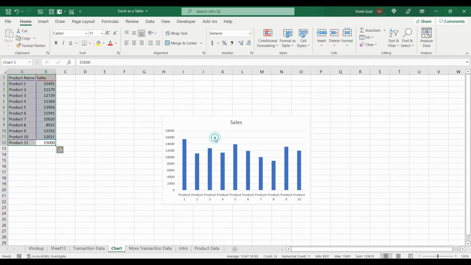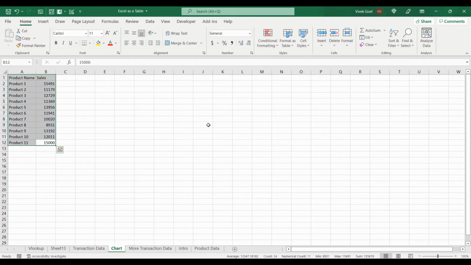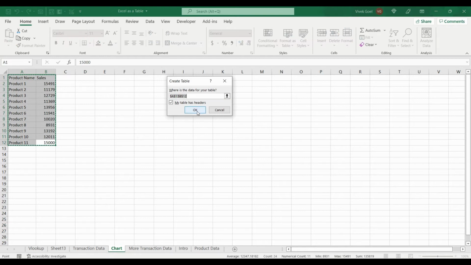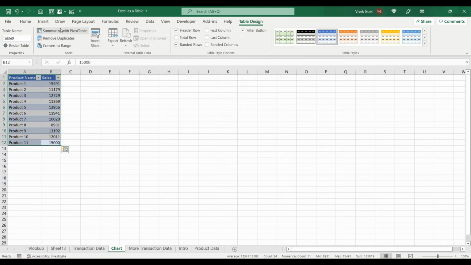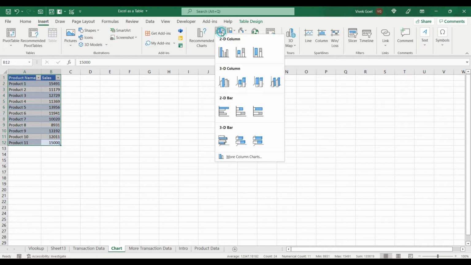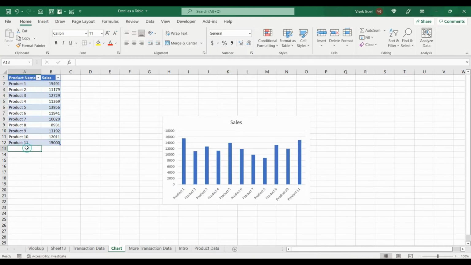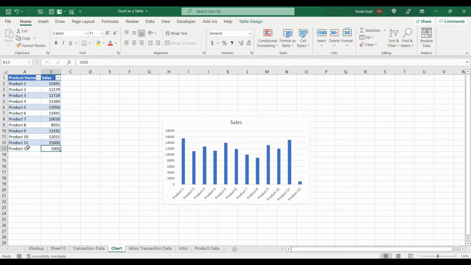Let's verify it. We will delete this chart. We will convert our dataset into a table. And now let's create the same chart again. Now when we add product 12 to our dataset, it is reflecting correctly in the chart, which is one of the primary purposes of an Excel table.